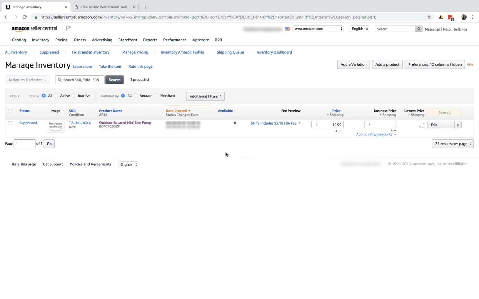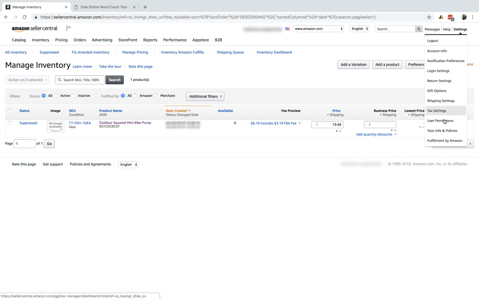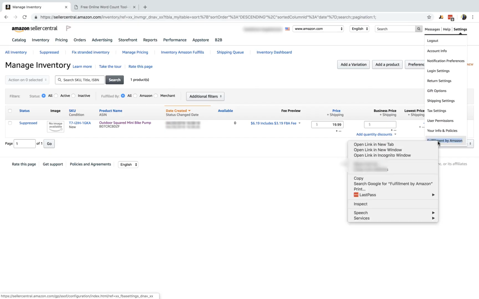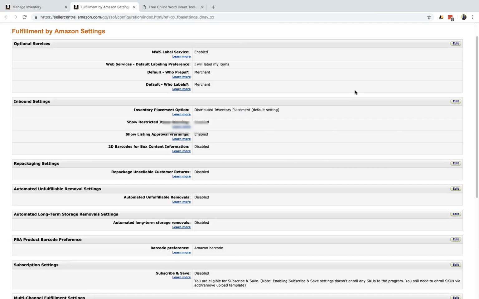Before we go and add our new information to our listing, we're just going to go and check the two settings inside our account that I suggested in previous modules. To do that, we're going to put our mouse cursor over settings, and then we're going to click on Fulfillment by Amazon. Now I'm actually just going to open this in a new tab by right-clicking and opening a new tab. And we come to this page.